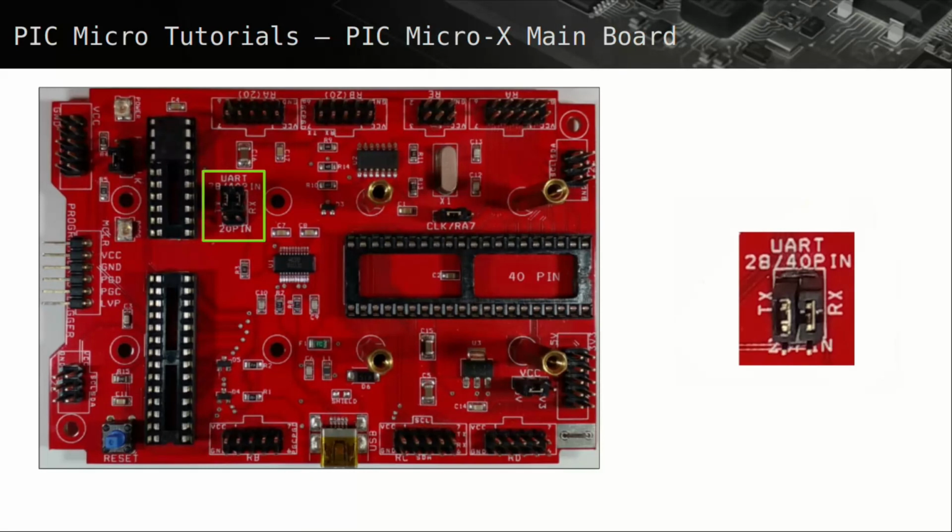Here, TX and RX jumpers selected for 28 and 40-pin sockets. The jumpers are connecting the center pins to the top pins for the 28 or 40-pin sockets. Here, TX and RX jumpers selected for the 20-pin socket. The jumpers are connecting the center pins to the lower pins for the 20-pin socket.